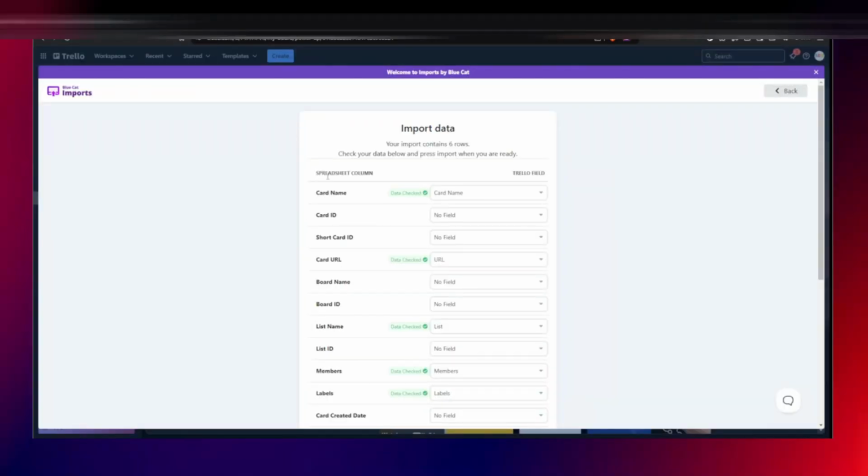Next, Trello will ask you to match your spreadsheet columns to Trello fields like title, description, due date, etc. Use the drop-downs to map them correctly. For any column you don't need, set it to No Field.